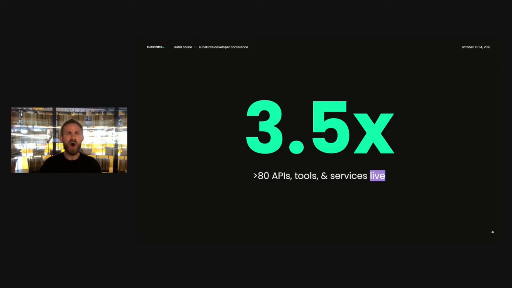Now, overall, we've seen the amount of APIs, tools, and services, such as those that I was just speaking about, that are readily available more than triple over the past 12 months. In total, we are looking at more than 80 products being available to make Substrate builders more productive today. But really, looking at the data, I believe that's just the beginning. For example, we're tracking another, I believe, 83 products and services currently being developed by and for the Substrate community.